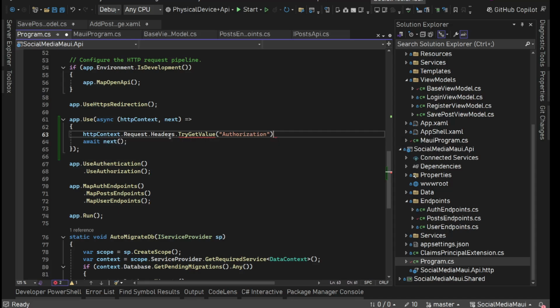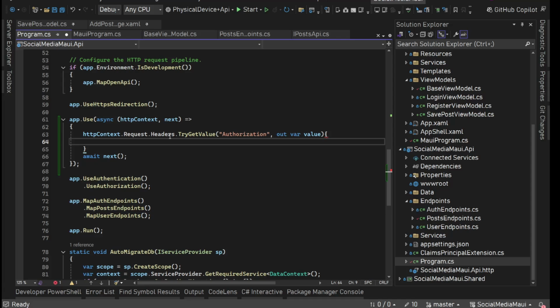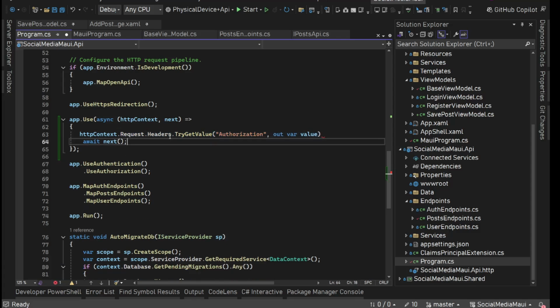Authorization outward value, or just we can have it like this only. Okay, let's put a breakpoint here and let's try to run this again.